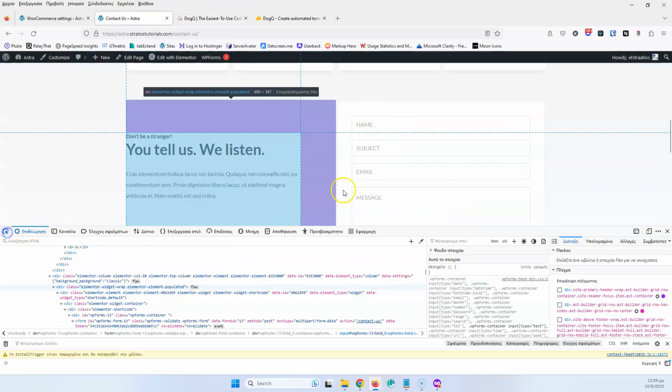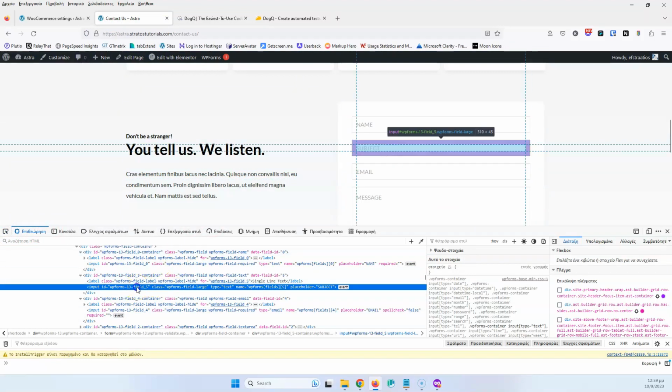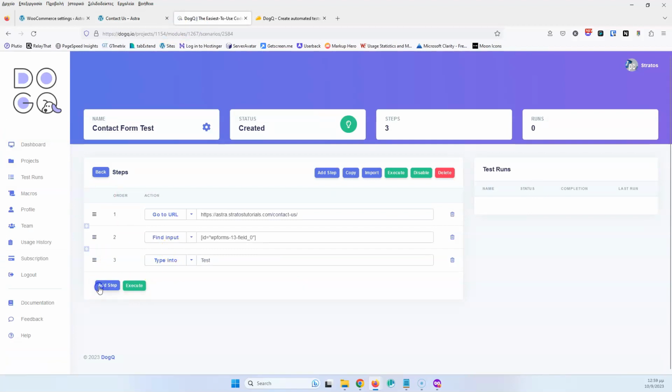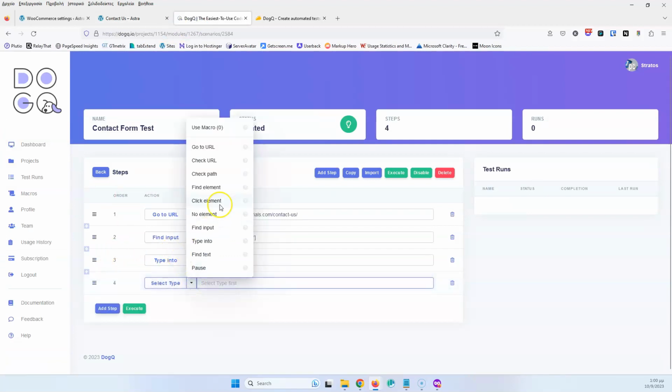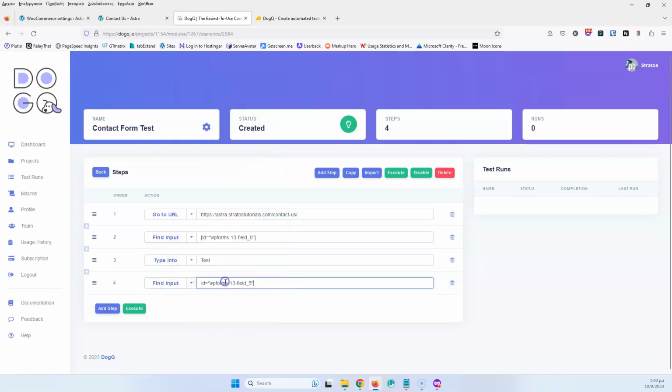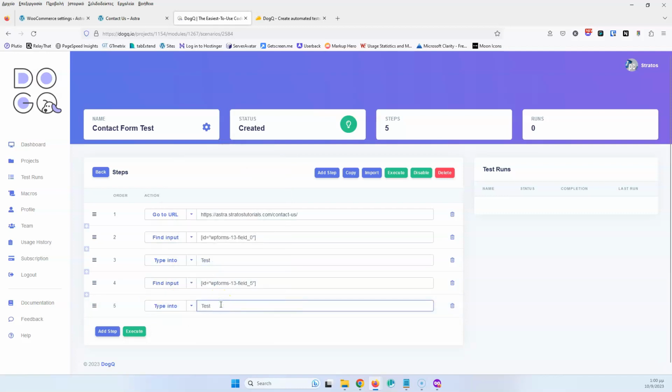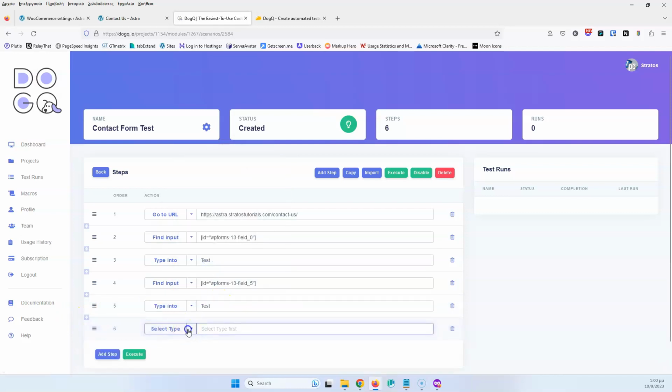Let's go and check for the subject. Let's grab the ID and let's add here another step. I wish we had clone. I know that they will bring the clone and it will be easier in this scenario. So find input again. I'm going to paste that because all that's changing is the ID number here. So everything else is the same. Let's put that in bracket. Do not forget that. And here I'm going to add a step, type into, and then again test for the message.